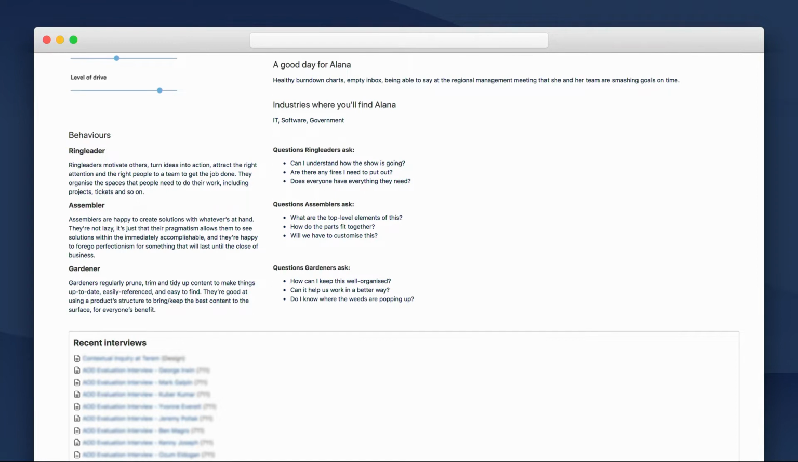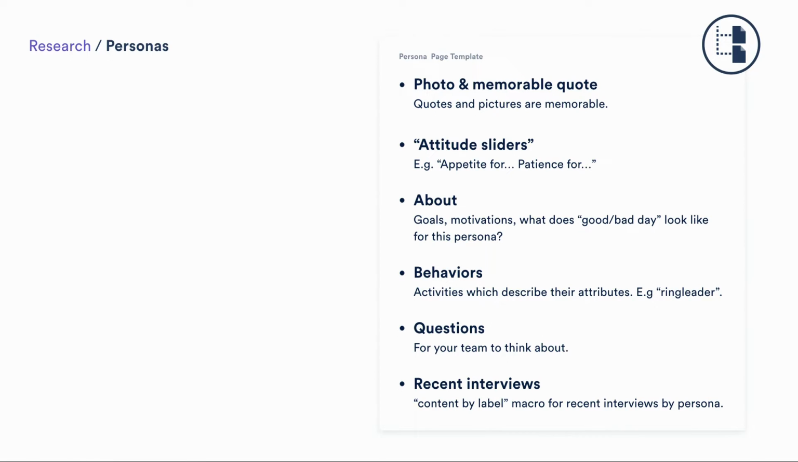So when I come back to Alana's persona, I can see anyone in the whole company that's interviewed people like Alana, because that's basically the content by label macro, and it gives me all the content for Alana. So it's a really handy way to kind of close that loop. So you're doing those interviews, building a taxonomy around it, and then coming back to them.